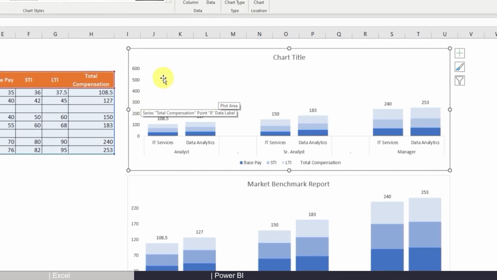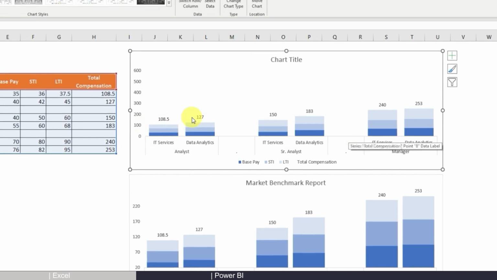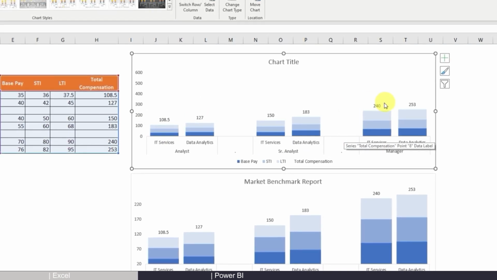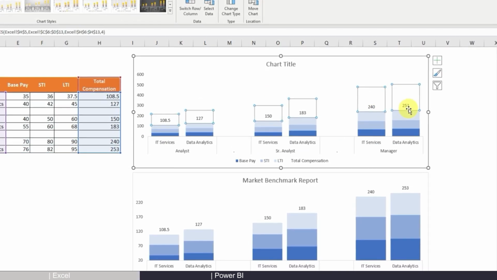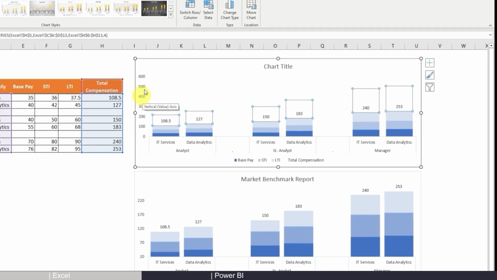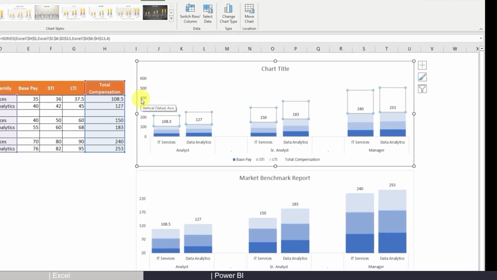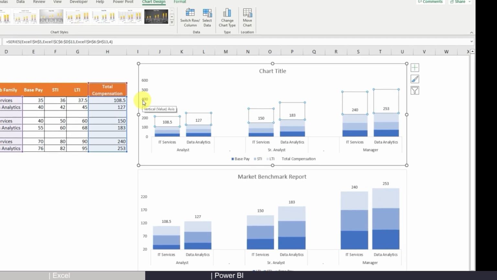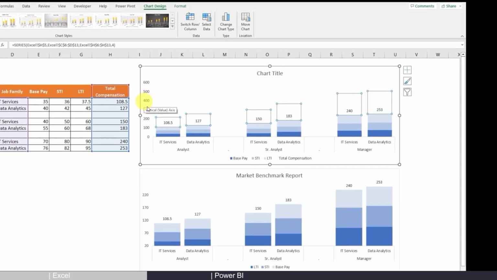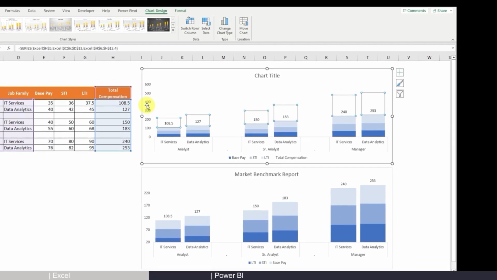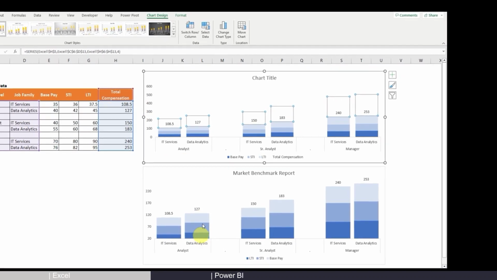However, if you do with this kind of layout, you'll see the bars look so small because the top part, the total comp, is taking a lot of the space here. So now we actually need to change the vertical axis to make it more aligned with the one below, so that our components are showing more clearly.